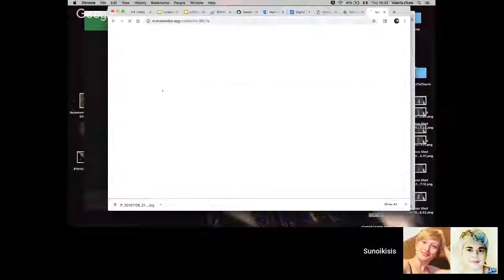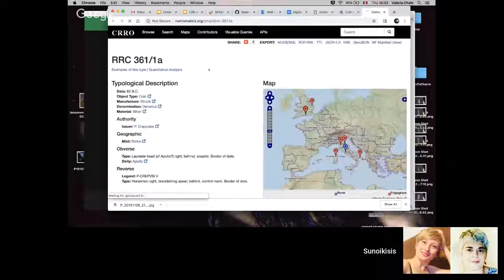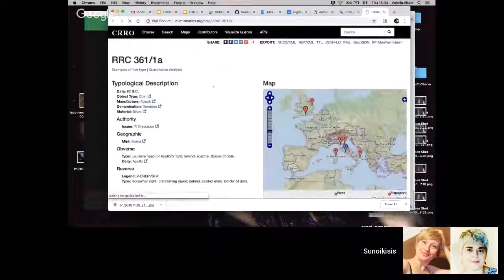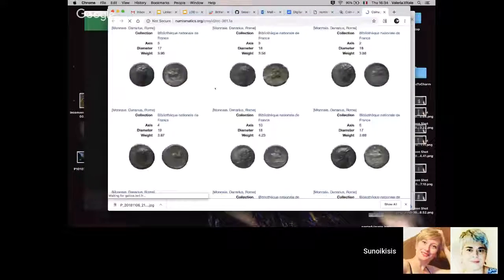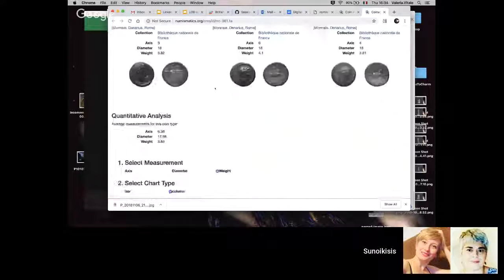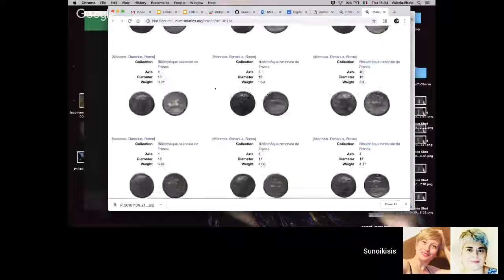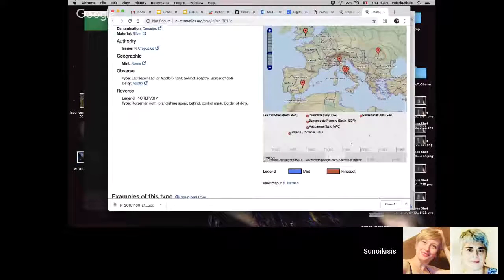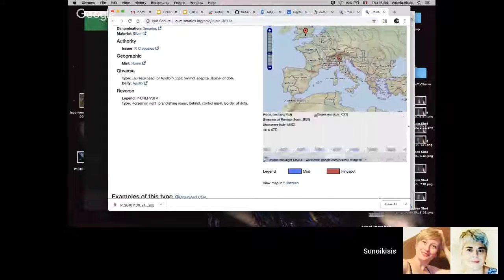If I click on an RRC number, we're now linking through to yet another resource, Coin Hoards of the Roman Republic Online, which is providing information on this particular coin type and lots and lots of specimens, as well as a nice map of find spots, which we can scroll through on a timeline.